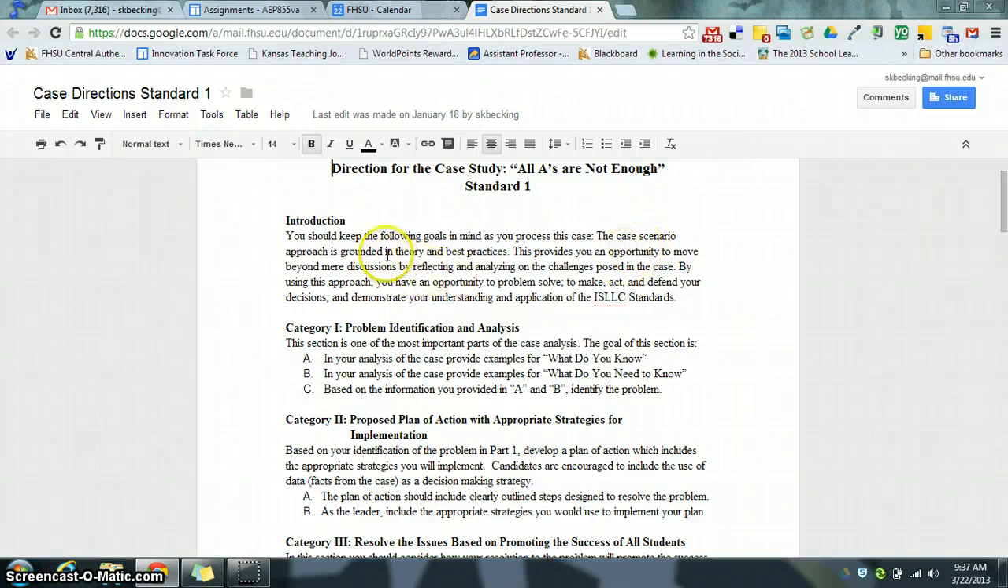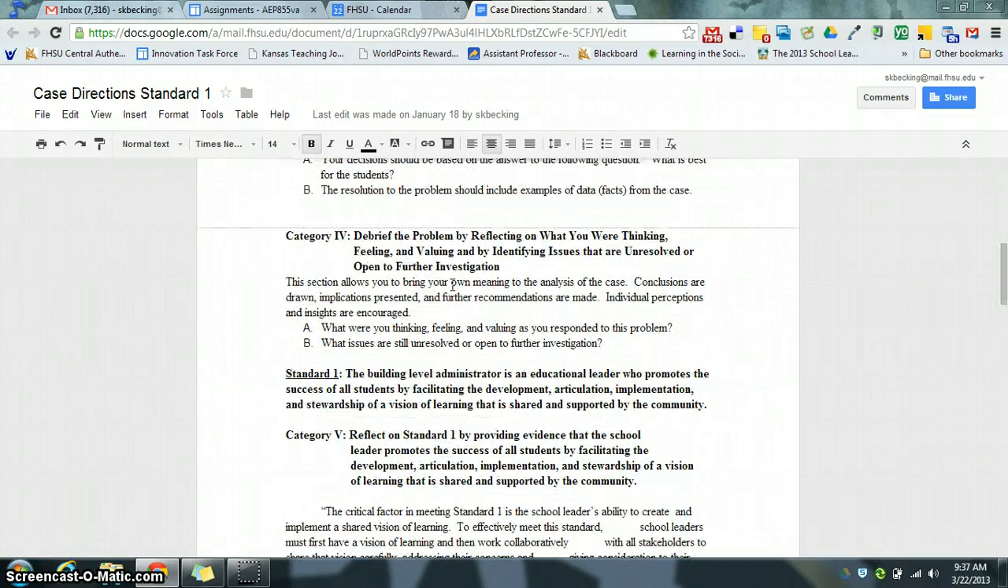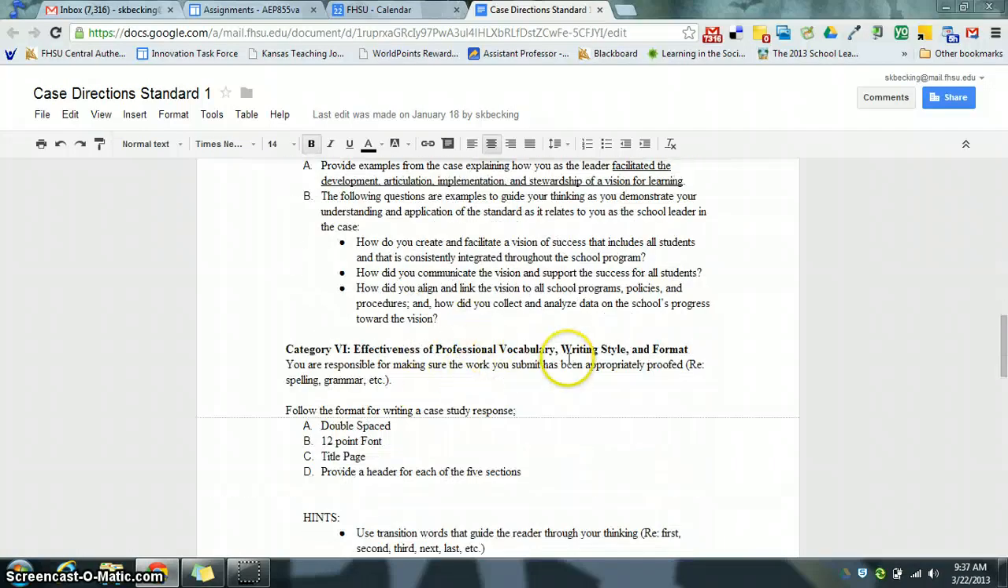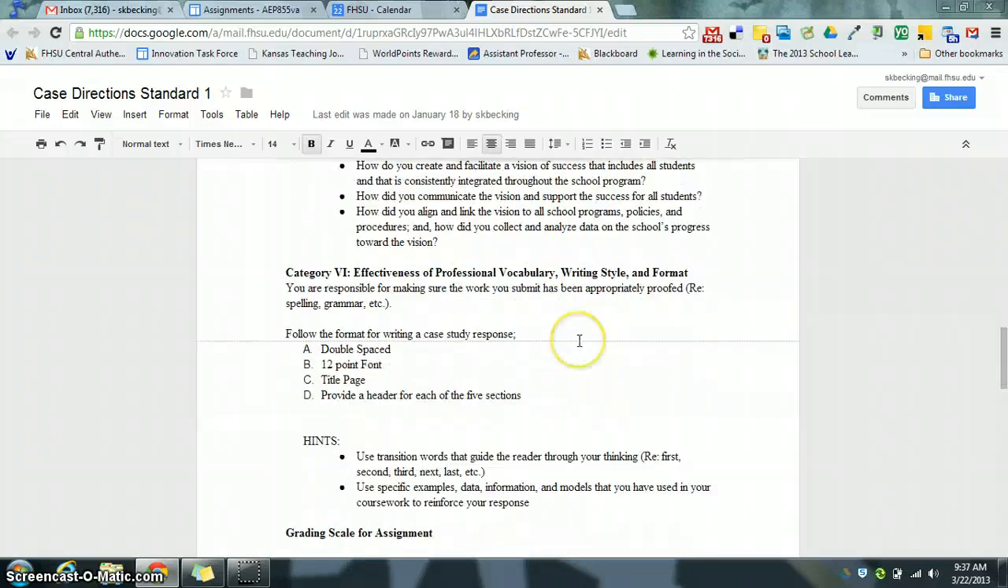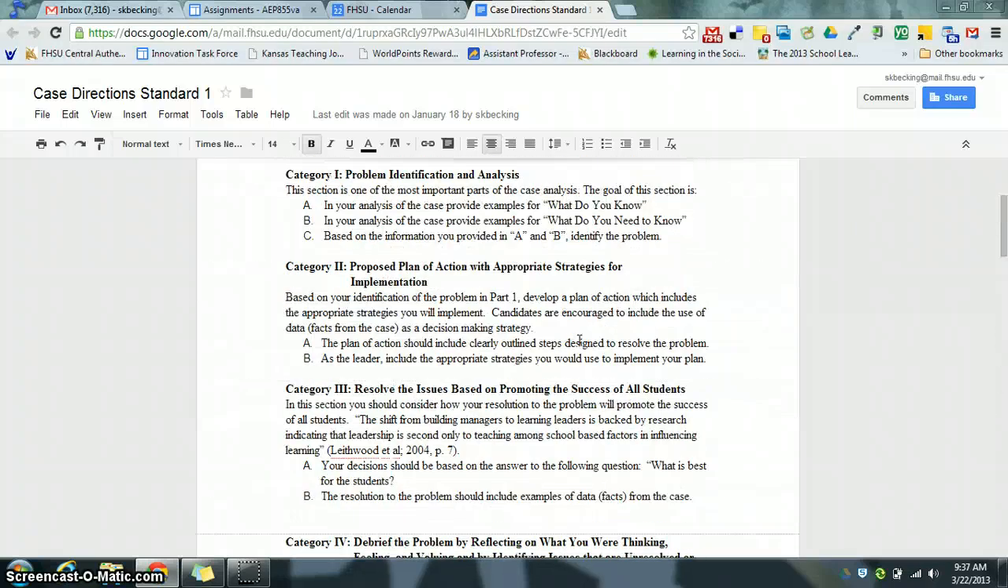The case scenario approach is grounded in theory and best practices, and all that. You have 5 categories that you're looking at, and this just tells you about the 5 categories, and then category 6 is just your writing style and how it's going to be graded based on that.